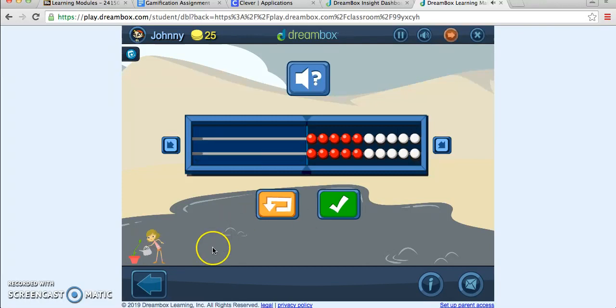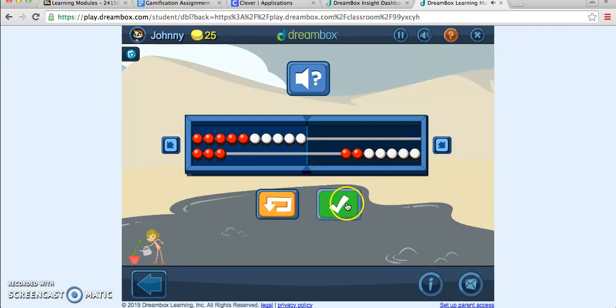Build 13 in the fewest clicks. And as you see, once he got it right, the flower is starting to grow. So then same with 13, 10, 3 more. And the flower grows. Build 12. So 10, 2 more.